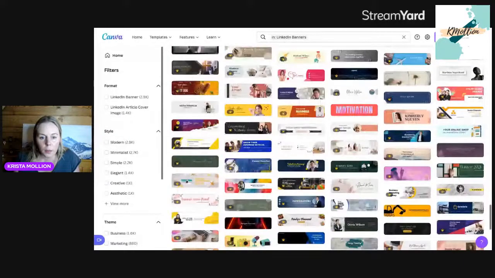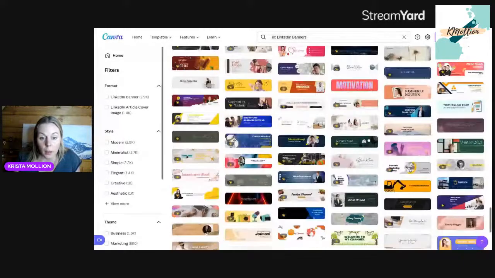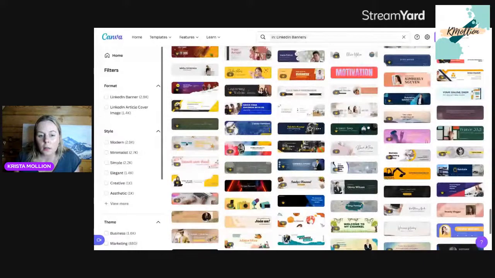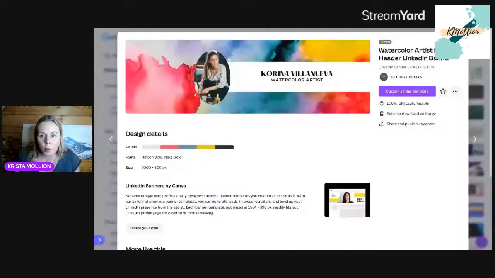By the way, if you guys are watching with me, you'll see that there is this little crown next to some of them when we're browsing. And those are the ones that you have to have Pro. So I have Pro, so I can use all of these. If you just have the free version, you can only view them, but if you want to use them, you would have to upgrade. Okay.